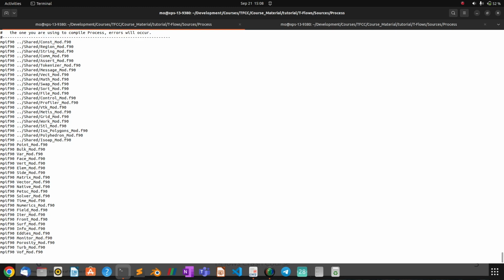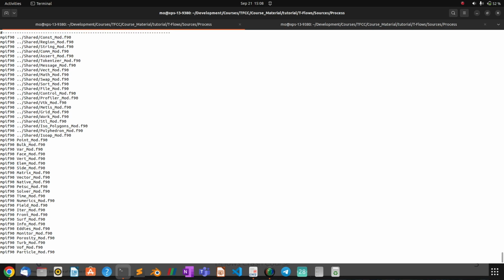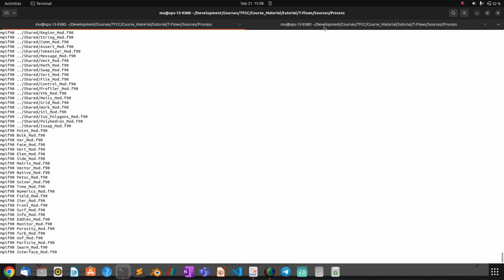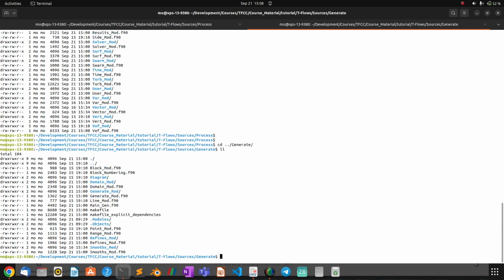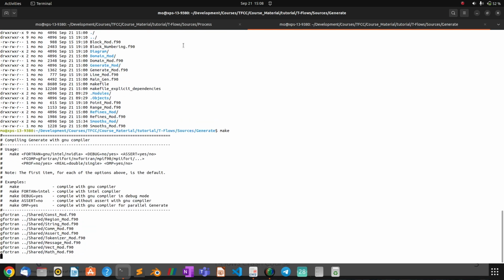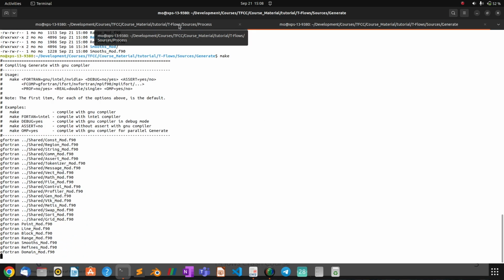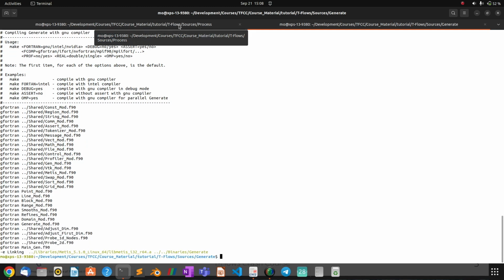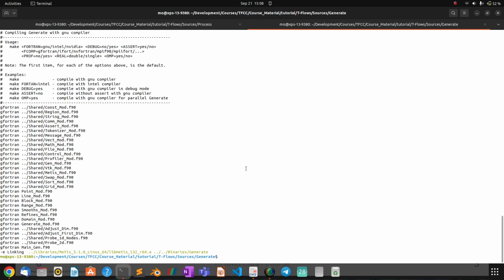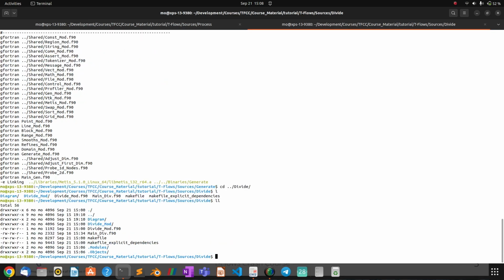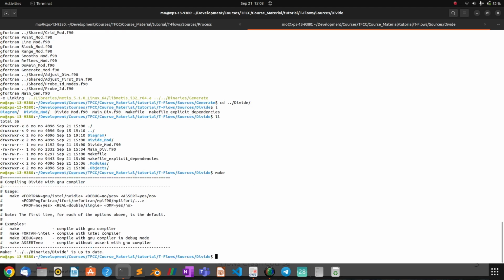Now after you compile this one, we can go ahead and compile generate, or you can actually do it also at the same time in another tab. Then you can do generate. Inside generate you can make. Executing make inside each of these programs will just compile the tool for you. And you can see already that we're compiling two tools at the same time. That's no problem.